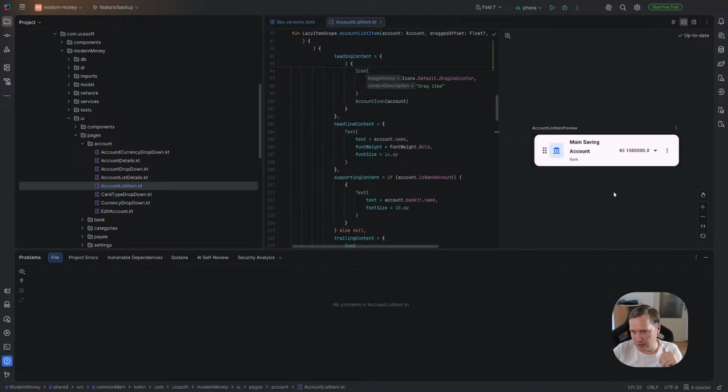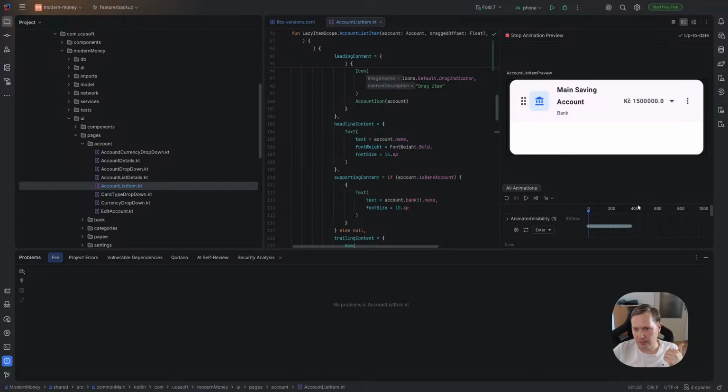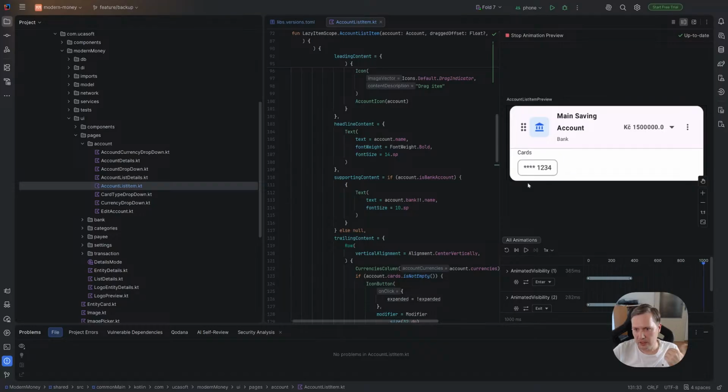It's quite a cool feature. What else? We have animation preview. For example, when we expand and see our cards, we can run the animation and see how the card appears. We can run it again. I'm not sure why we don't see the icon, maybe because this is exit. It should also be enter. Right now, if we run it, you can see.